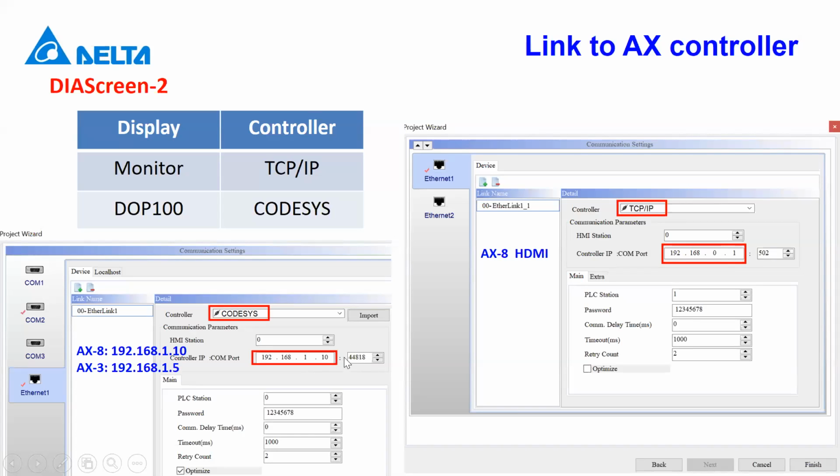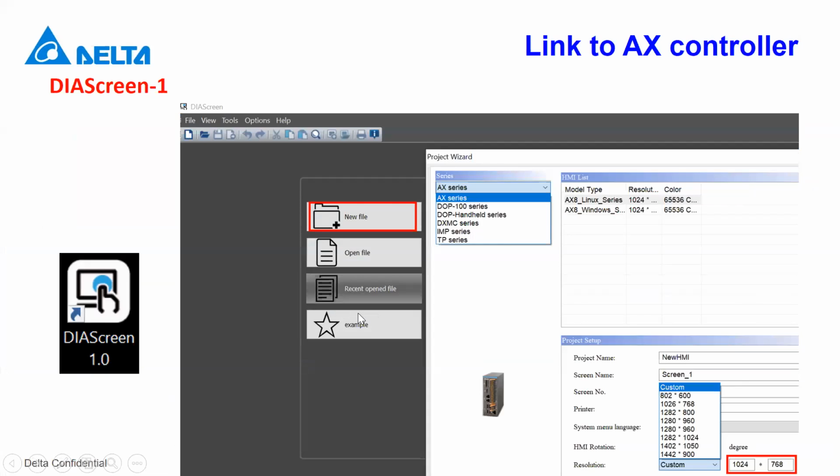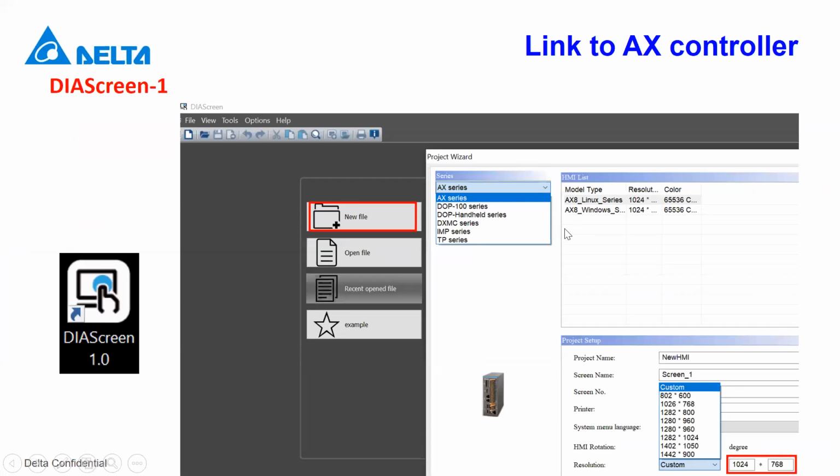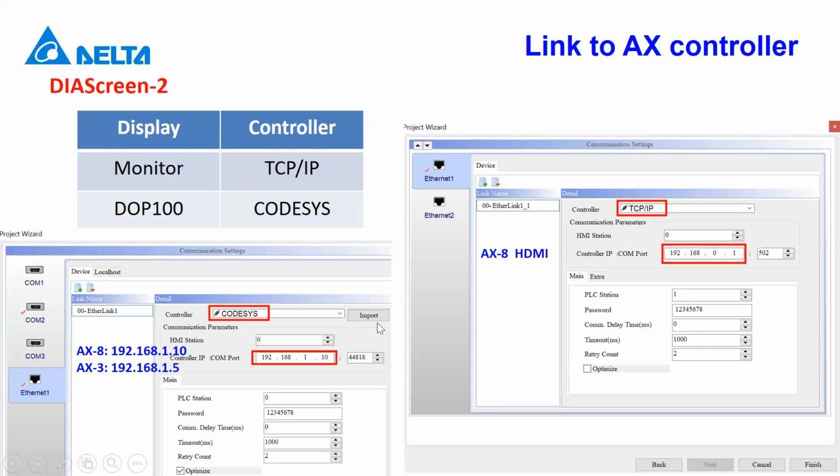And here you can see the port number is also different. And this is import, that means you can import the variable from here to DI screen. So this is the function for import.